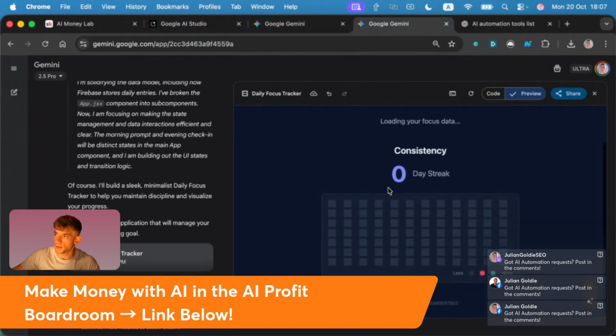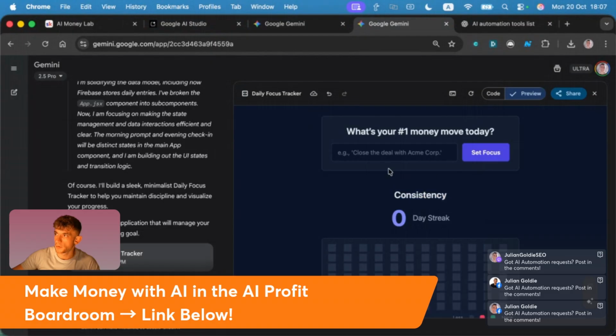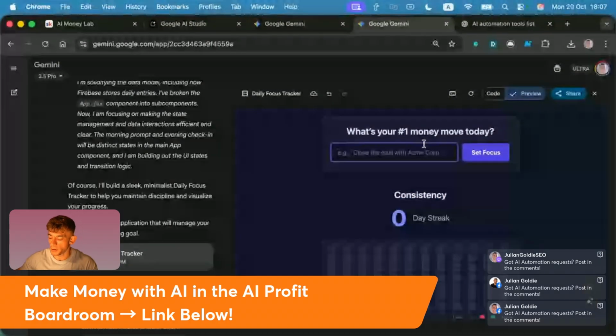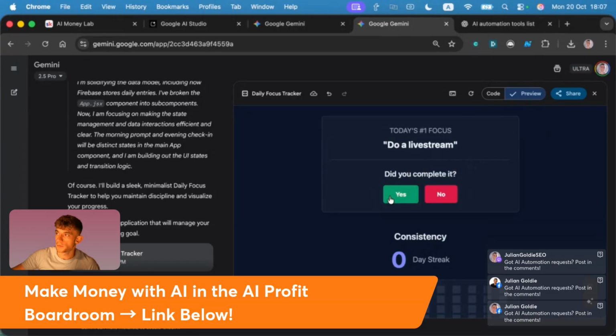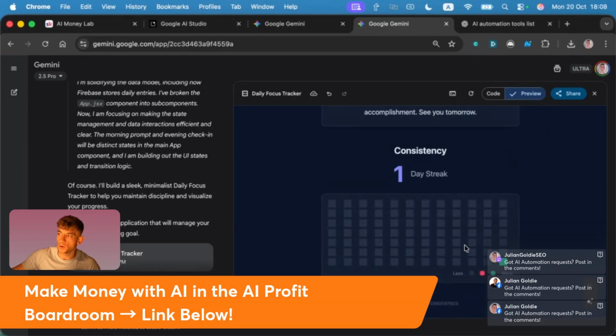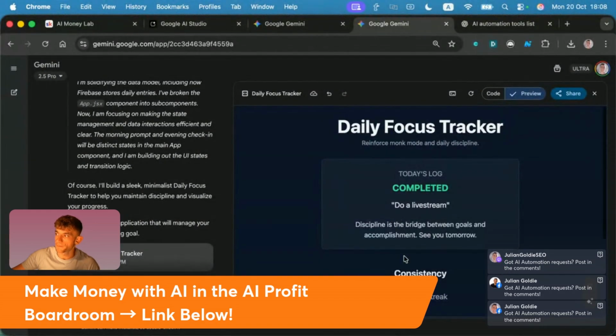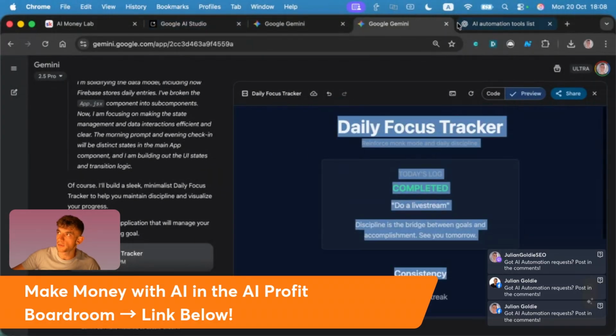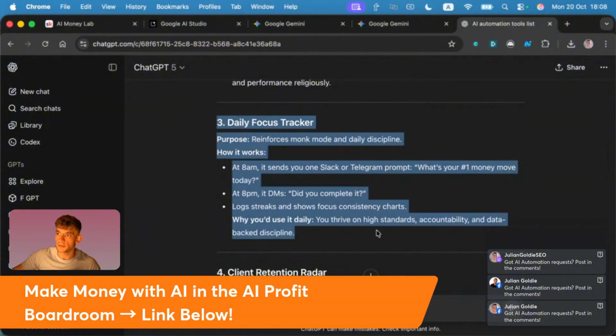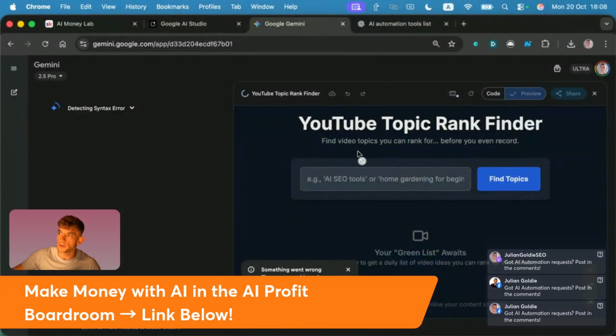All right, daily focus tracker. So what's your number one money move today? Let's say, for example, okay, do a live stream. We'll put that as the focus. And then it tracks, okay, did you complete it? We'll click on yes. And then we've got a 1-day streak right here, right? And then you would come back the next day. And basically you've got a habits tracker for daily focus that you can easily create with that. So, out of these, that was one of the easiest and simplest. The simpler this is, the easier it is to build, obviously, right? But that's basically how you can do it.